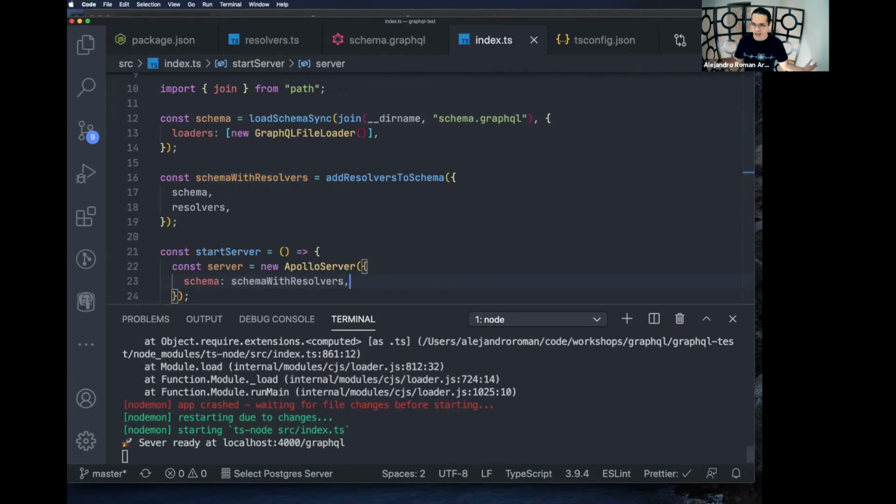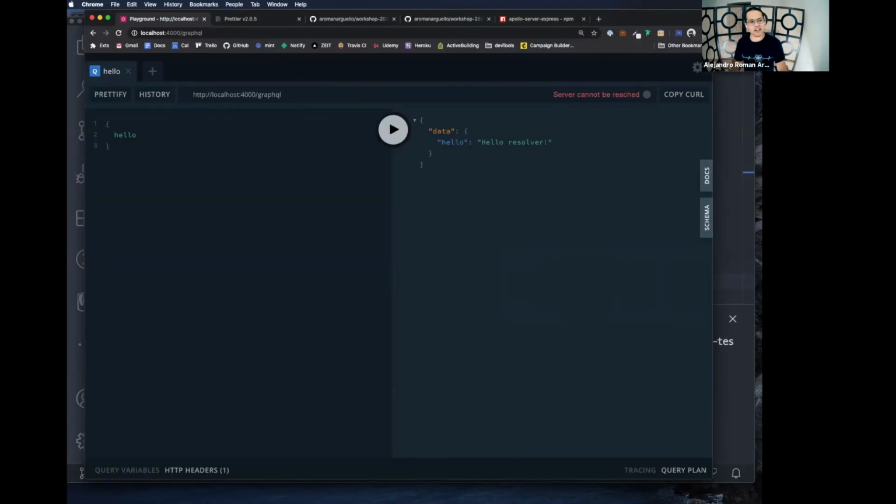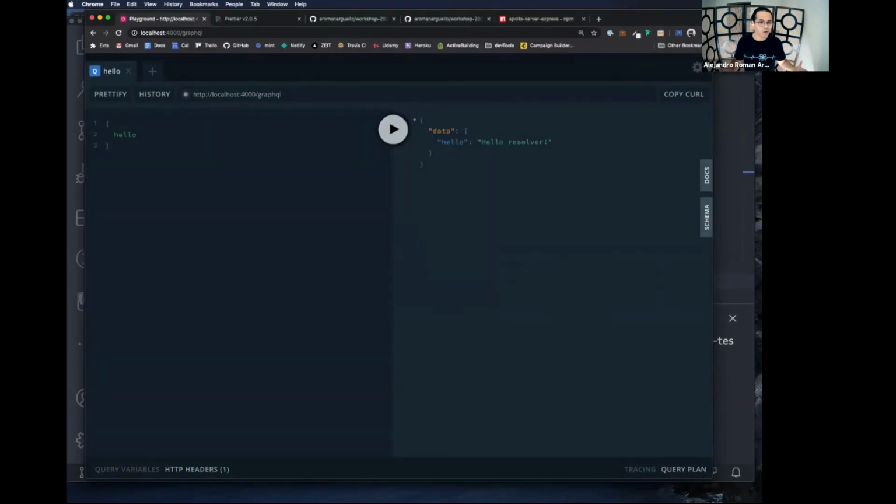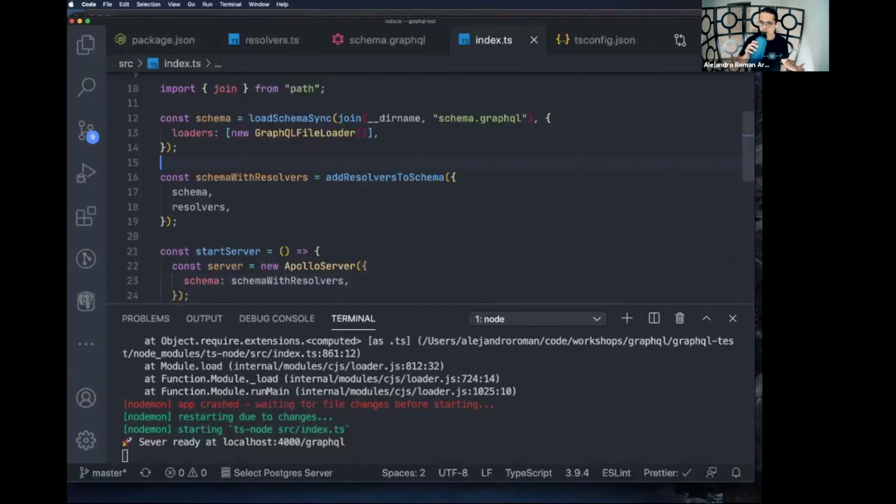And voila, it's working. Let's go back to our playground and make sure that it's working. Seems to be working. Any questions so far? No.